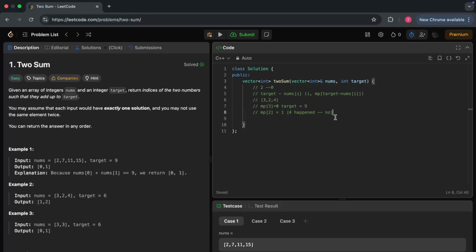So this is trivial, but what would you do in this iteration? You would store mp of 2 as 1, right? Now when you move to the other value 4, you need not store. You will first check whether target minus 4, that is 2, has happened before. Yes. So you will get yes, and if you get yes, then obviously you have found the answer. So let's try to code this.